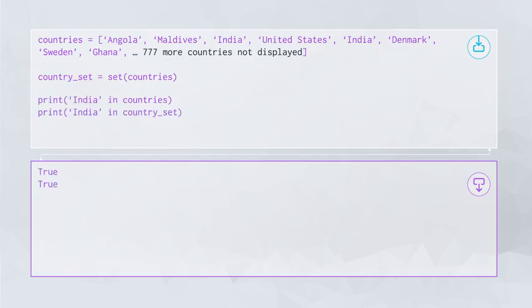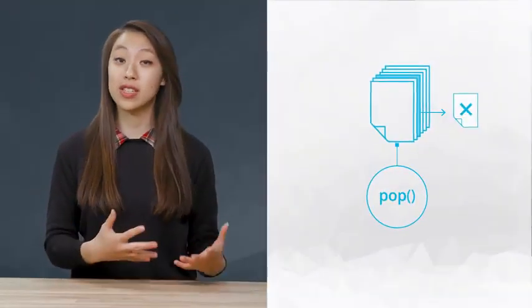Sets support the in operator the same way lists do. India is in this set. You can add elements to sets, but you don't use the append method like you do with lists. Instead, sets have the add method. Here, Italy is added. Sets also have a pop method, just like lists.